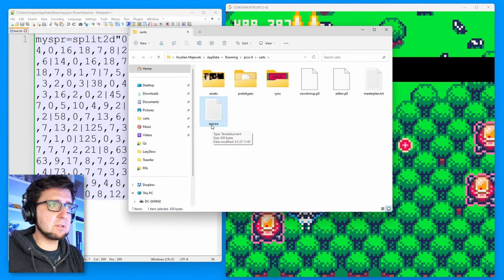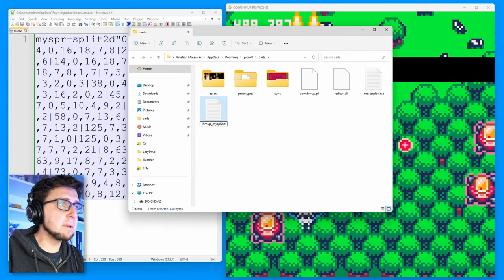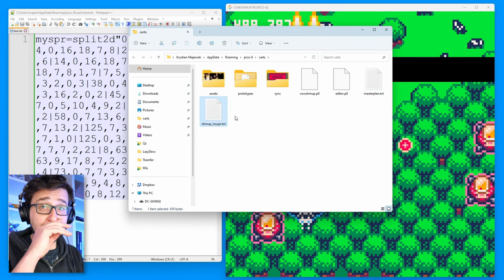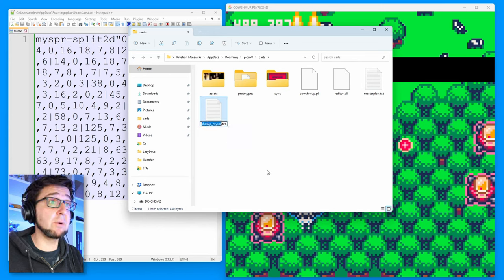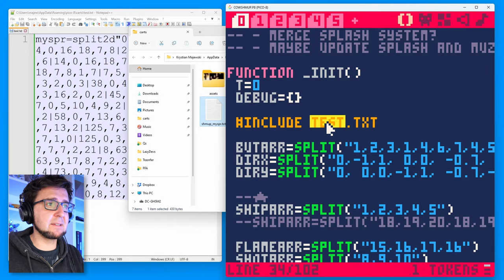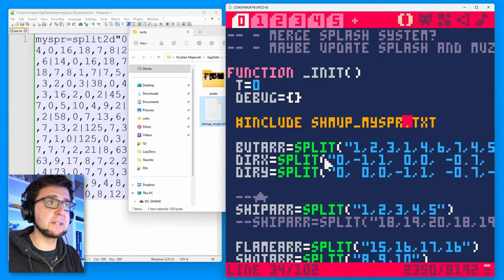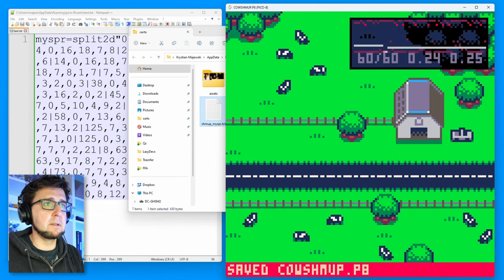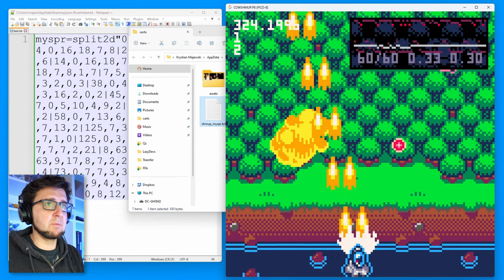I don't like the test.txt, so let's call this shmup_mySPR. Because now we're going to turn this into our production file. Now this file includes our MySPR stuff, and this is no longer part of the couch map. And now in the couch map, instead of test.txt, we're going to load in shmup MySPR. And just making sure that it works. It works perfect.